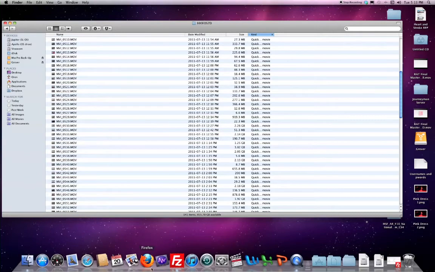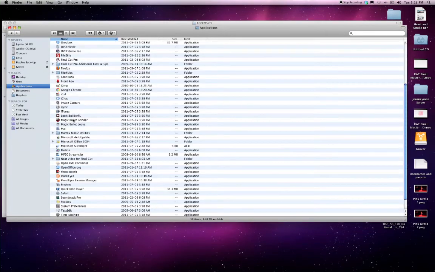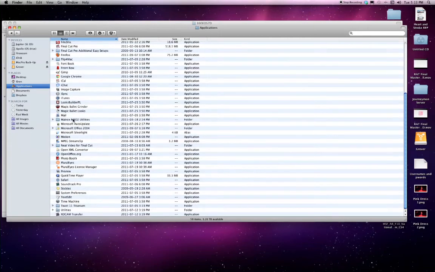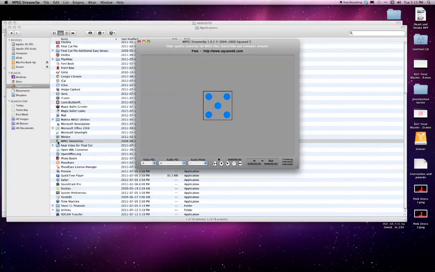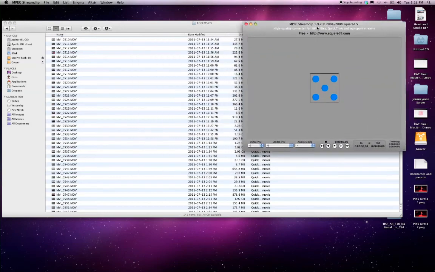And then I'm going to need to open up a program called MPEG Streamclip that we use to do this. And MPEG Streamclip is a program that you can download off the internet. It's by Squared 5. So if you just Google MPEG Streamclip or Squared 5, you'll find it. You download it for free. It's a great little program for doing this kind of transcoding.